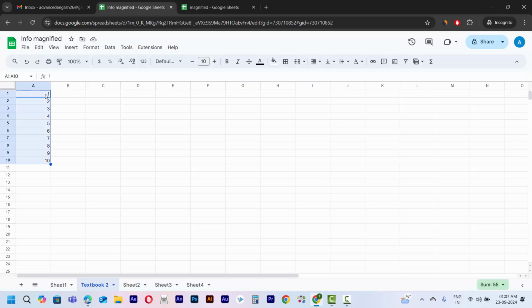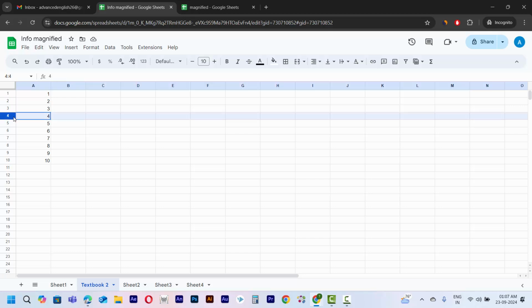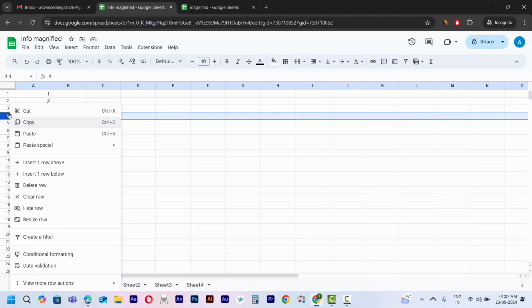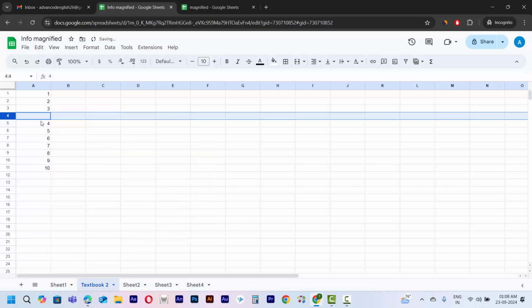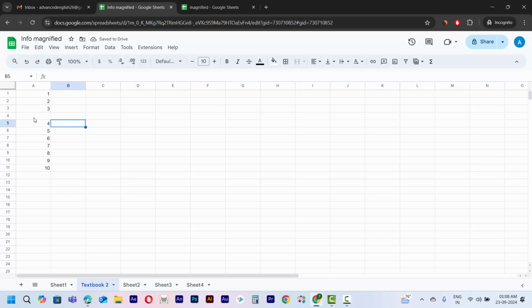So here I have 10 numbers. So if I want to add one row, like at the fourth row, all you need to do is take a right click and then click on insert one row above. So there will be an empty row created here, and if you want to add, then you can add here the other number which you want to add.